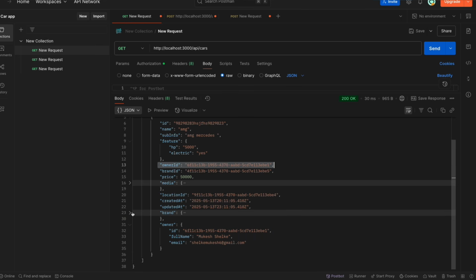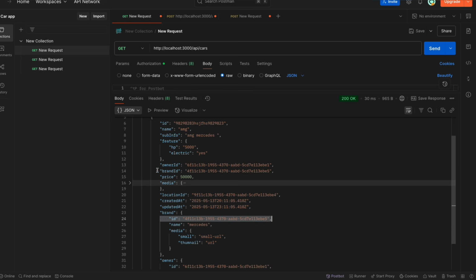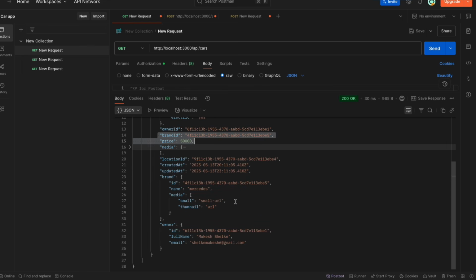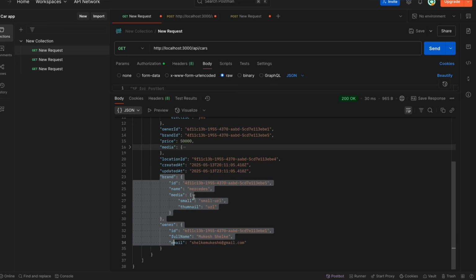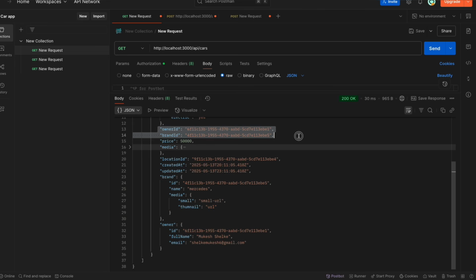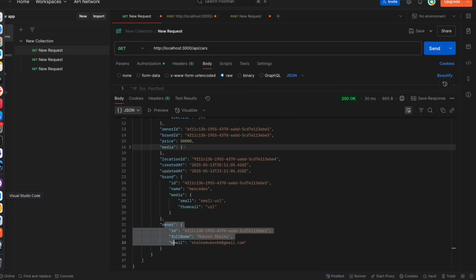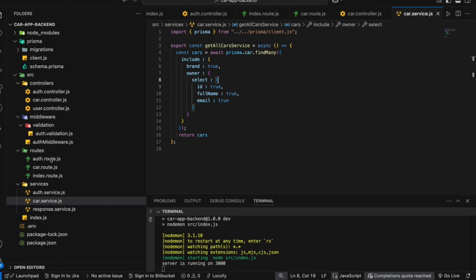Inside the brand I'm also getting the brand and I'm also getting the ID. So let's say now I have the IDs of these two, but I don't need this object because I have the reference of the ID. I can call the API to get the brand and get the owner whenever I need. So the cost of calling the API will get reduced.